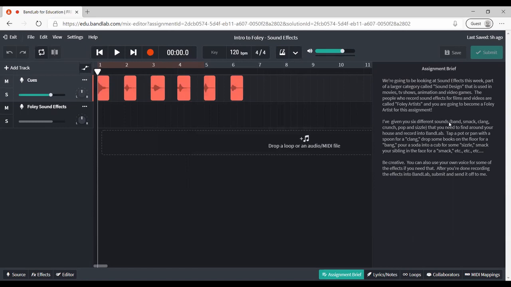We're going to be looking at sound effects this week, part of a larger category called sound design that is used in movies, TV shows, animation, video games. Sound design is the general category for people who work in anything audio for entertainment. So whether that's the people who write the soundtrack for example, a movie, people who record the dialogue of actors, the people who record the sound effects, like these Foley artists. Anything along those lines is sound design, and that's what we're going to be getting into for the next 2 weeks.